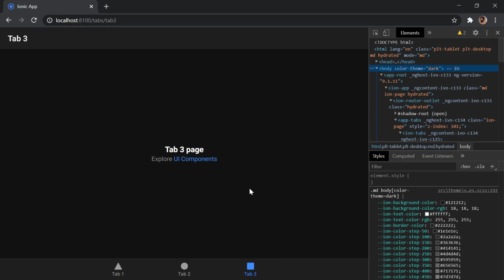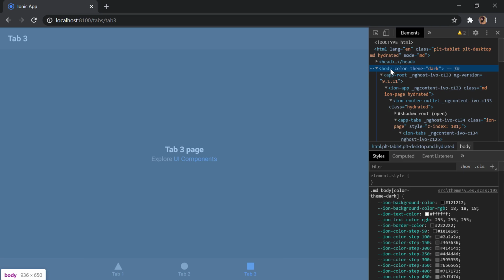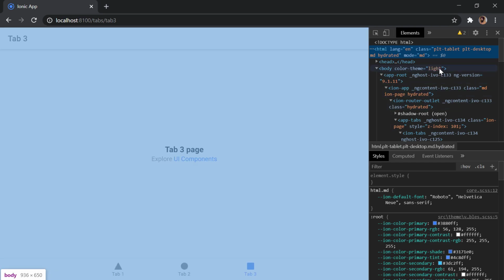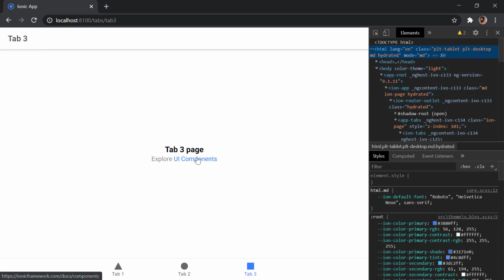So basically what we have to do now is target this body element, and inside of that change the color-theme property to dark. So we will toggle between light and dark, right? If we set light, this will change back to the light one. Now let's see how we can target that.